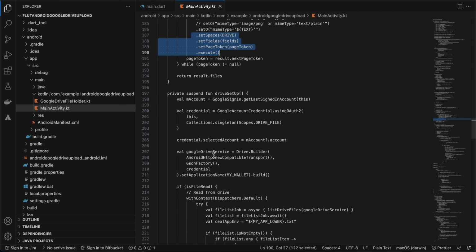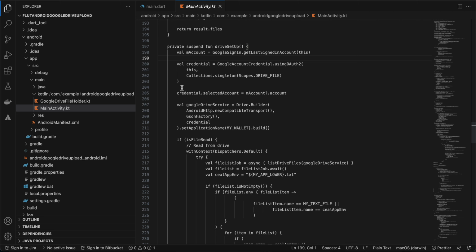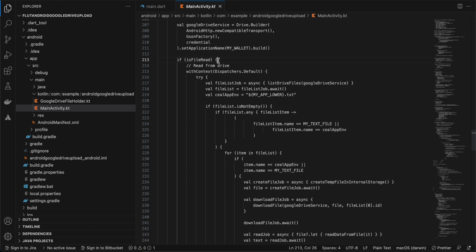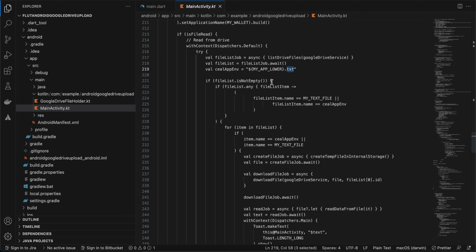Okay, next, drive setup. So we want to get the last signed in user account. Okay, and again here we are setting the application name of my wallet, so you can change it to whatever you want. Okay, and here you can see that if the user is reading the file, then this code will get called. So here we are creating whatever our file name is, so I'm passing that and it will search for it.